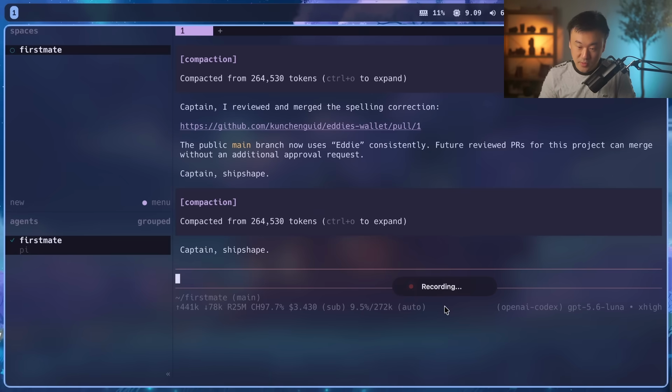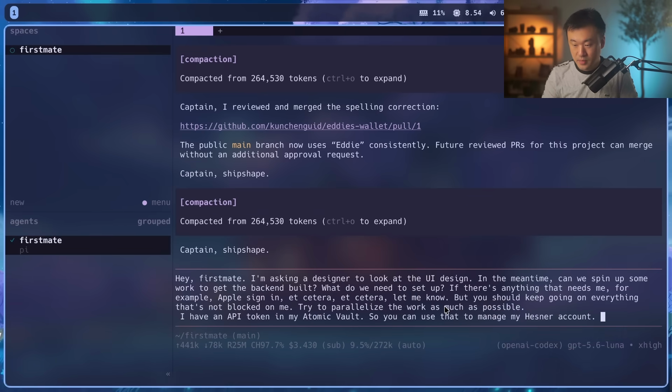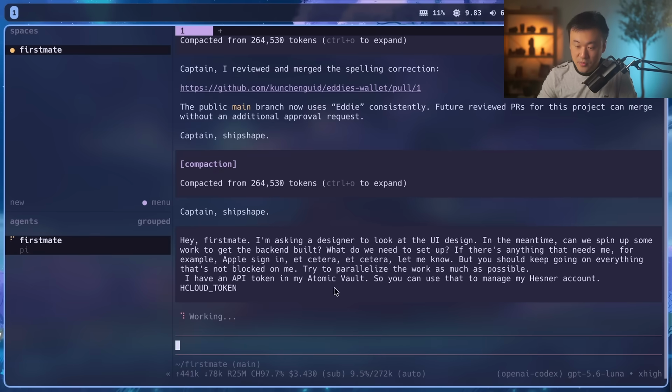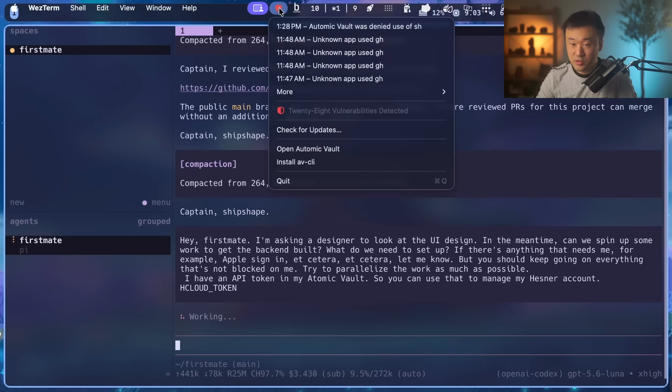For Herdr, I actually have an API token in my Atomic Vault. So you can use that to manage my Herdr account. The API token I have was called hcloud token, so I'll just tell it. I mentioned something called Atomic Vault. It's something I use to manage my secrets. I will show you here.